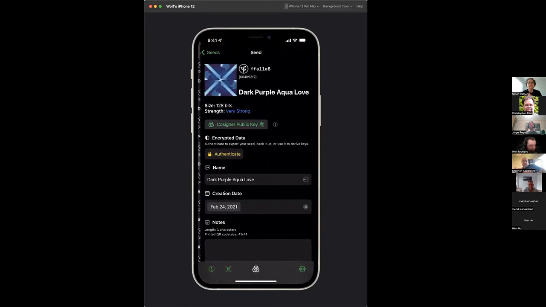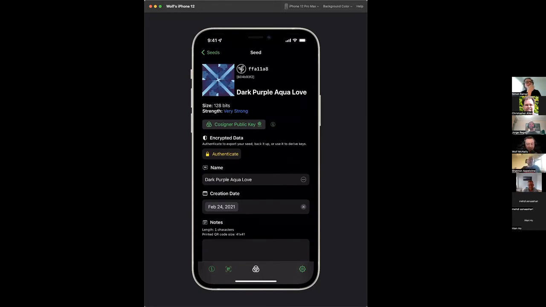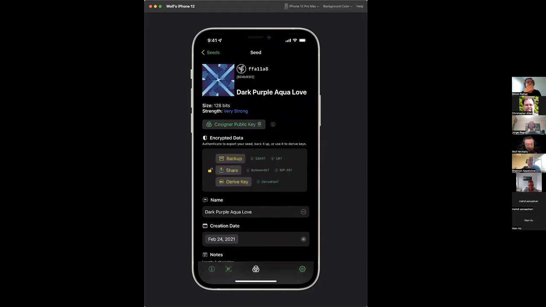So I'm going to pick one of our standard test seeds here, and I'm going to tap authenticate. I have two-factor authentication turned off on this build, so it's not going to ask for Face ID, but normally that's what it would do. And then I'm going to tap back up here, and it asks me if I want to back up as a UR crypto seed or back up as an SSKR multi-share.